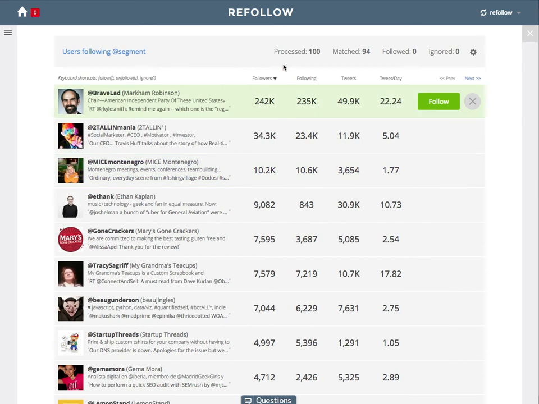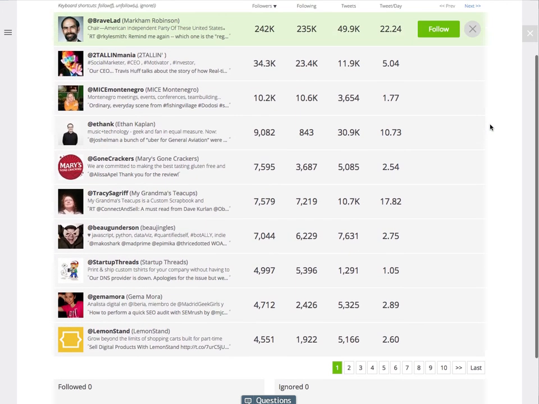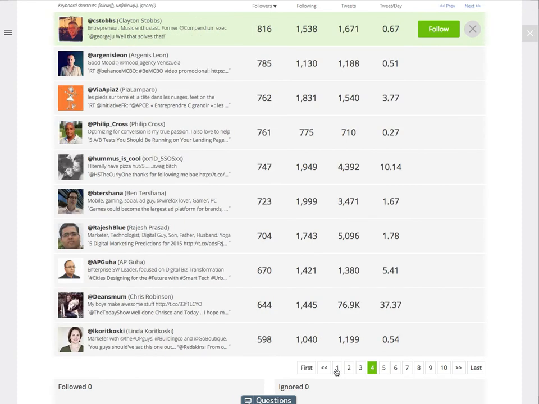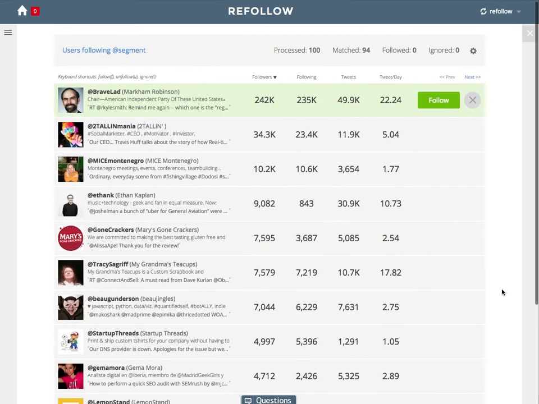All right. So a few neat things that we've added here in the search results page besides this information bar up here is pagination. This is great if you really want to preview more of your search results than you were able to in the previous version of Refollow. So you can see right here there's 10 pages of search results that you could easily click through and see what your search results look like. Let's go back to page 1.